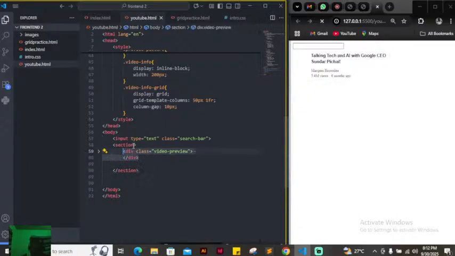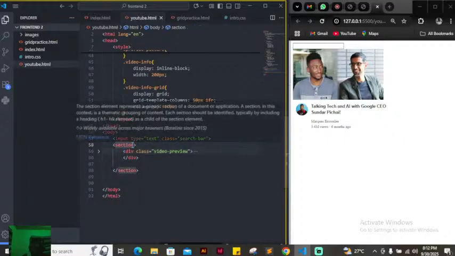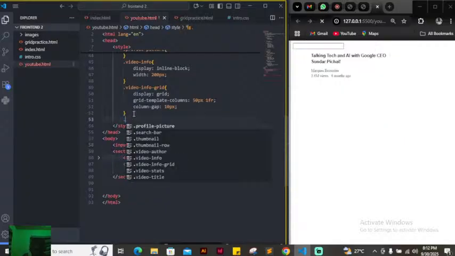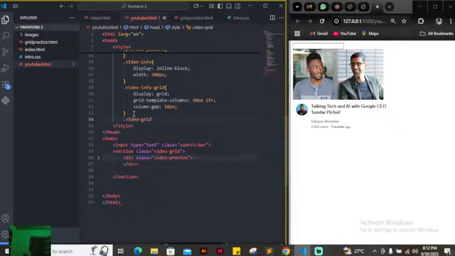So this session now, I'm going to give it a class. I'm going to give it a class of video grid, because I'm turning it into a grid now. A class of what? Video grid. Right. I'll call it inside my styling dot. I'll paste this here.